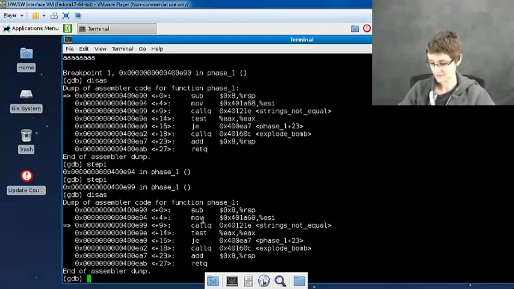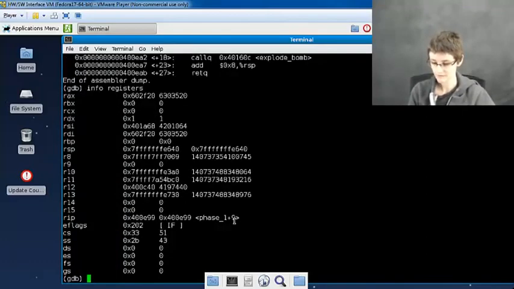This one in particular is pretty interesting. We're about to make a call to a function called strings not equal. Well, that sounds like the kind of thing that we might care about. So let's look again at these registers. And it looks like there's a little more going on here than there was before.